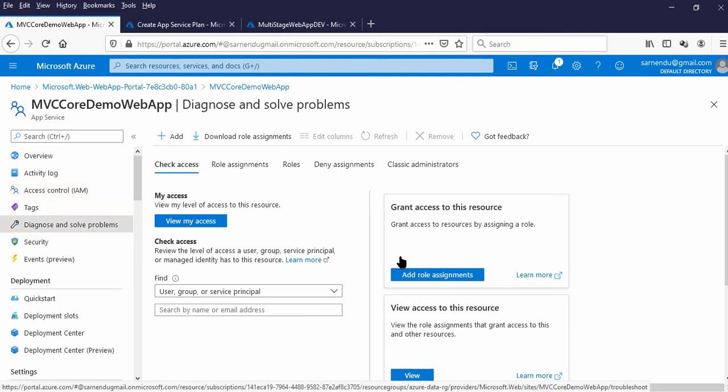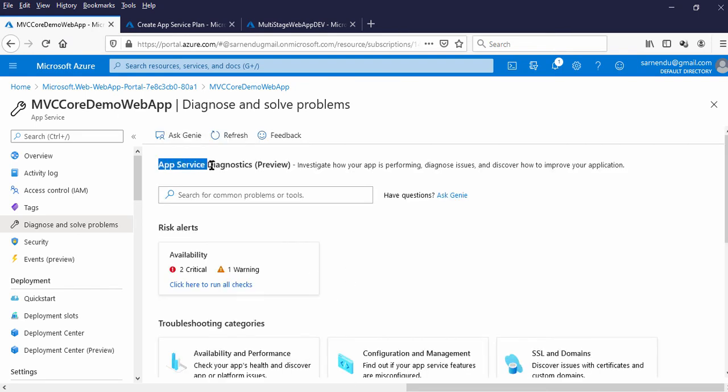Now let us go to diagnose and solve problems. App service diagnostics help us to indicate how our application is performing. We can diagnose issues, and we can discover how to improve our application. So these are the proactive measures taken by Microsoft Azure.